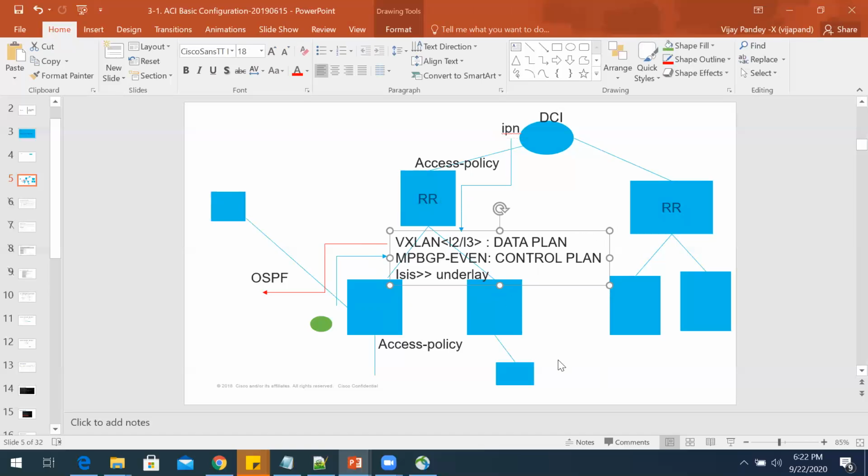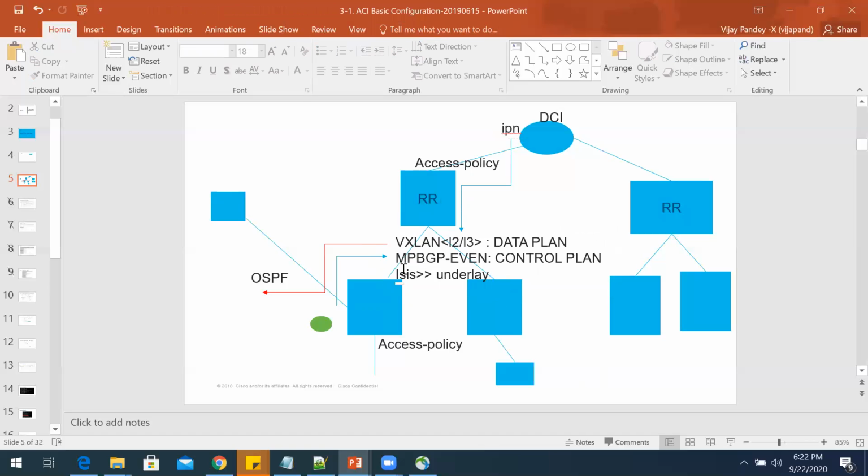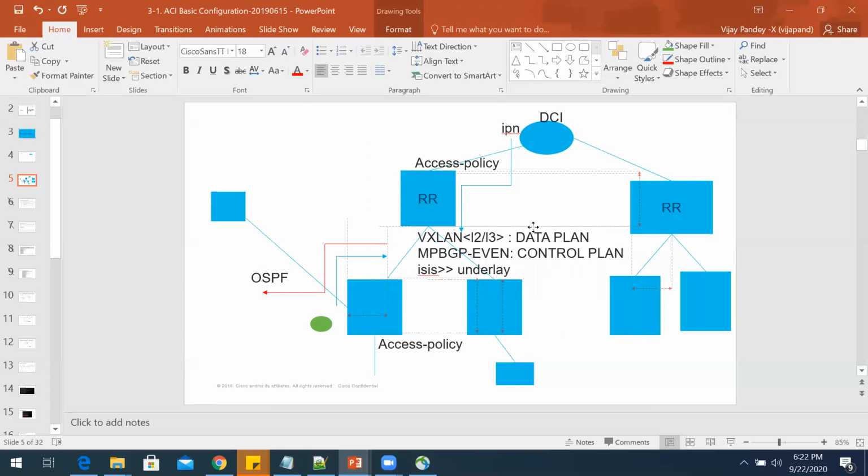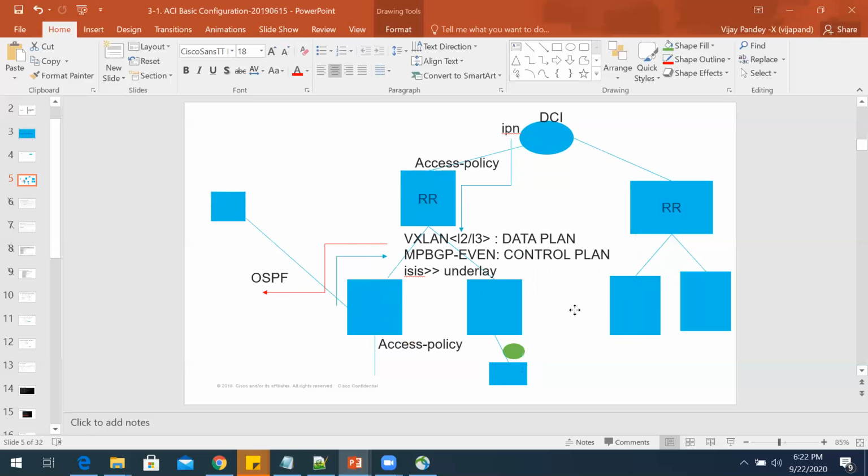Now, let's go with VXLAN. What is the role of VXLAN here? What does VXLAN do? It provides the data path for any endpoint. Suppose this particular endpoint wants to communicate with this endpoint in another DC, right? So what does it create here? It creates a logical VXLAN tunnel between this side and this side, and that tunnel forms based on the EVPN and MP-BGP table here.